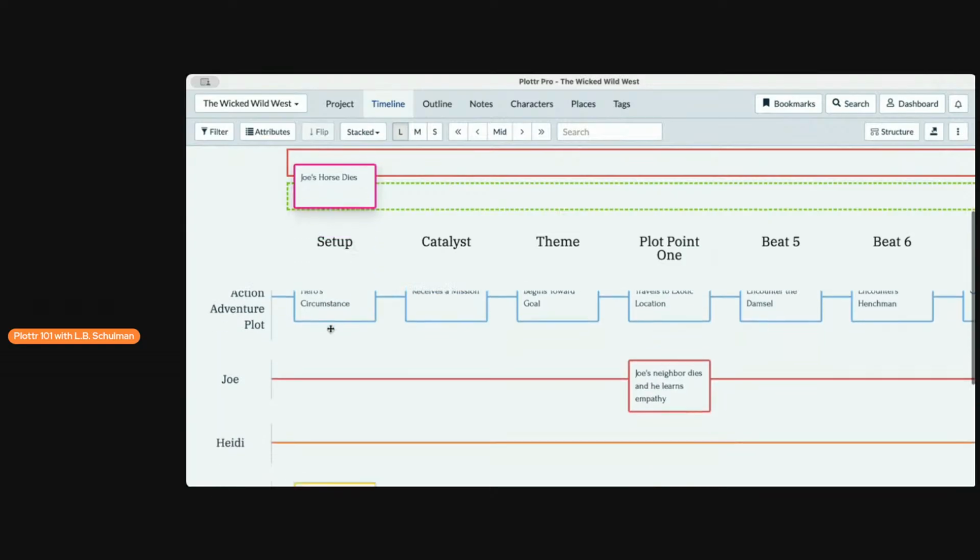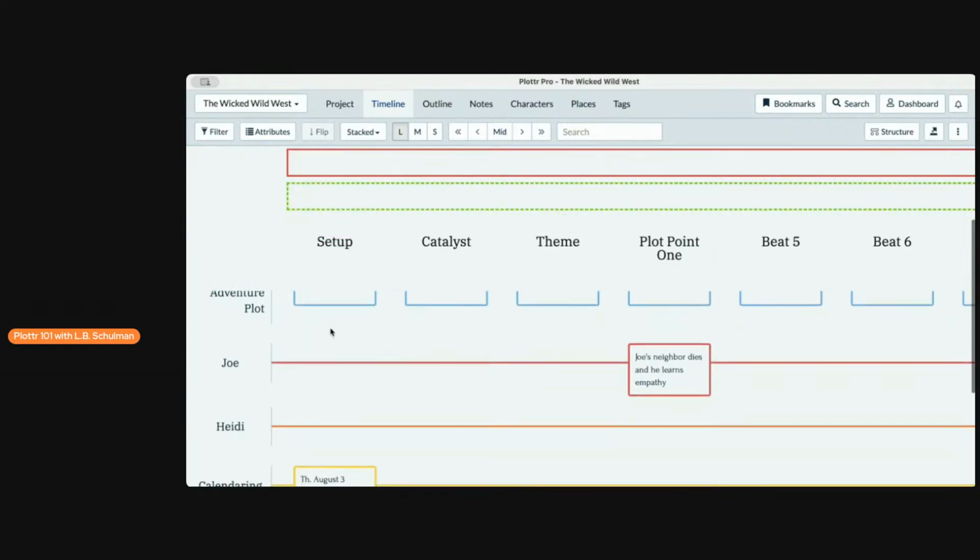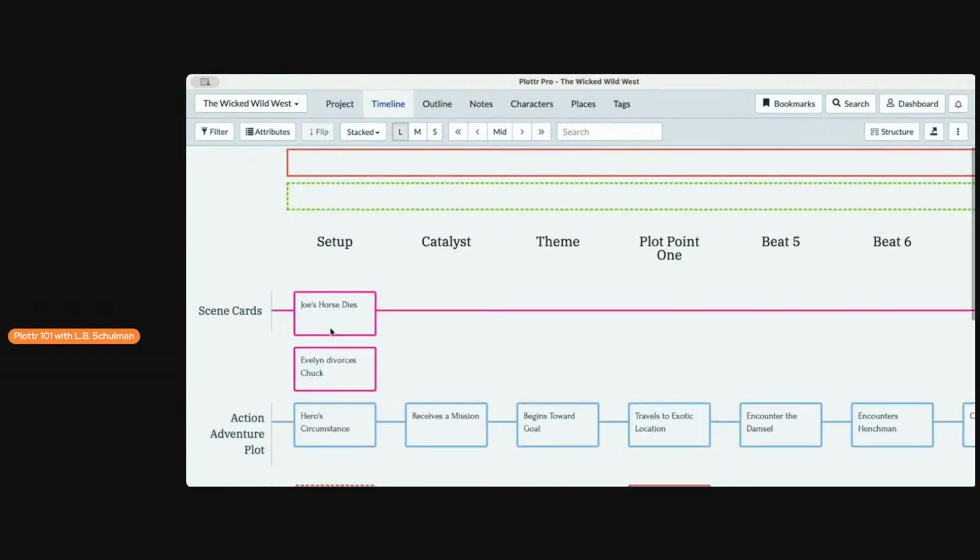Okay, so let's say, as an example, I want to show you an example of sharing. Remember, picture this, that this is like 65 scene cards here. Just imagine that, okay? And I decide, you know what, I want to share this scene card for this book, The Wicked Wild West, with another one of my books, because I just want to have an easy reference. Well, this is an example of something you could share.